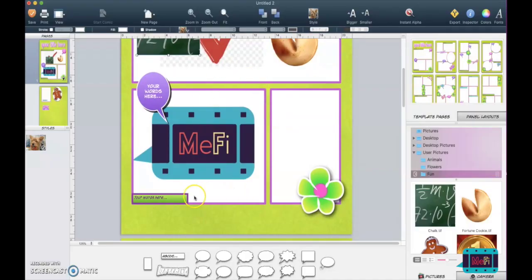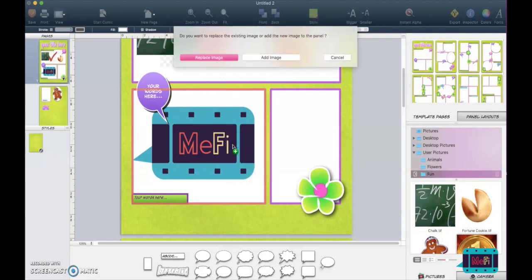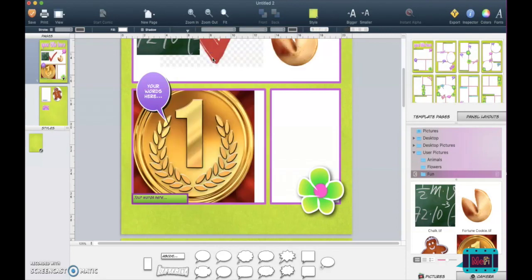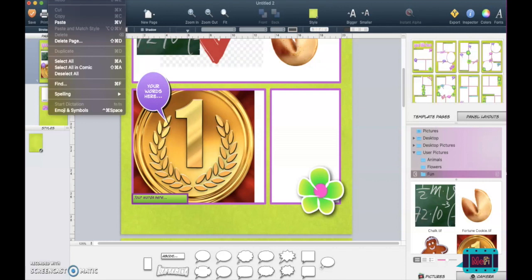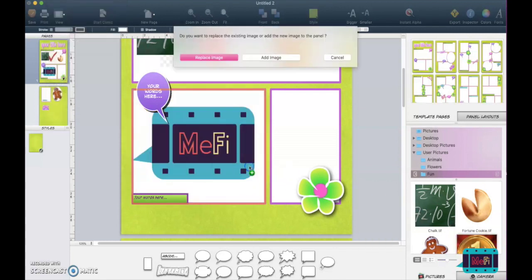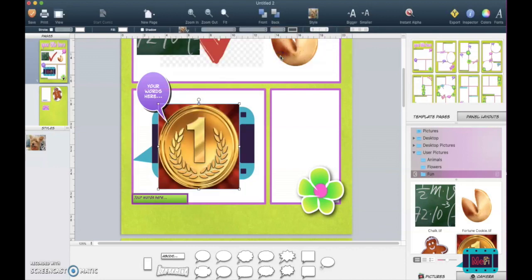If I was to put another image in this panel, because it's already got one in it, it will come up and it will say, do you want to replace it, do you want to add it, or do you want to cancel? If I wanted to replace it, just replace it. Again, if I wanted to go backwards because I'd made a mistake and I just wanted to add it in, then you click add.